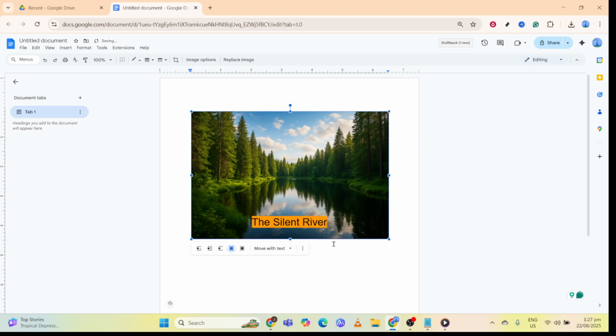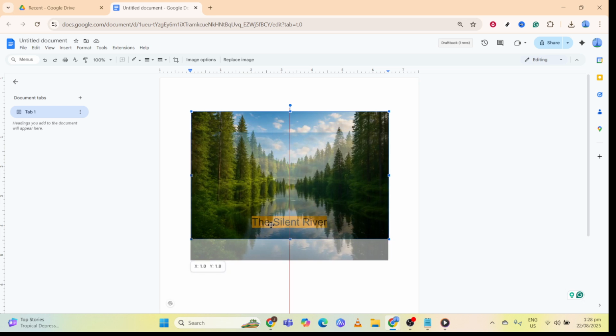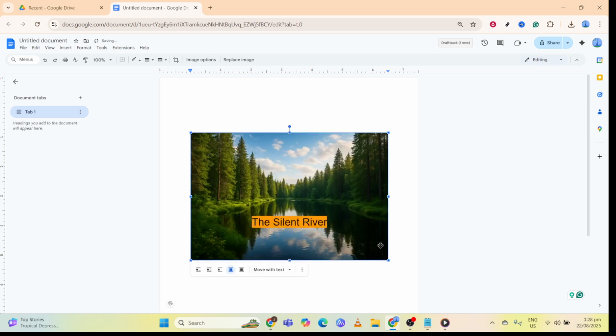Once you've settled on a color, take a moment to admire your work. You've successfully highlighted text over an image in Google Docs. This simple yet effective technique ensures that your text not only stands out visually, but also maintains a level of readability and professionalism. And there you have it, a step-by-step guide to making your text pop over any image in Google Docs.